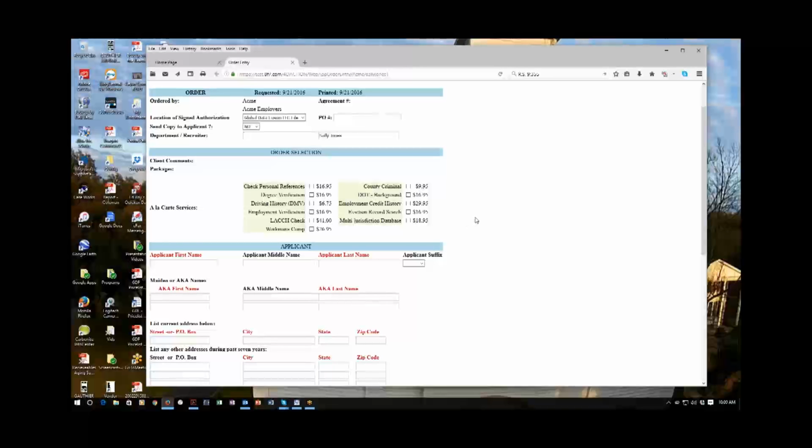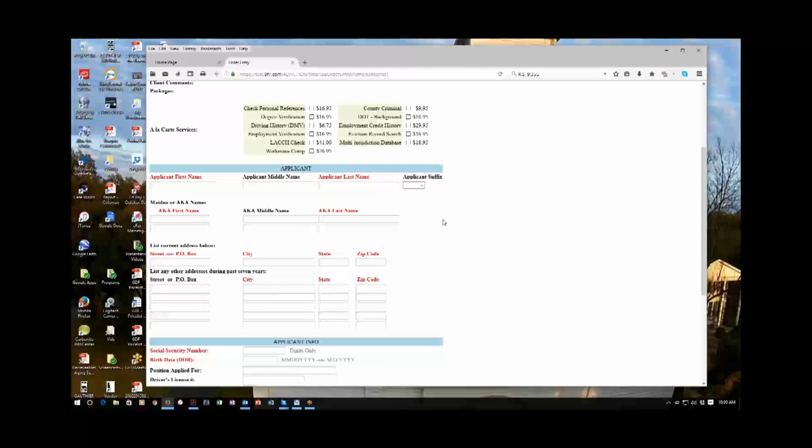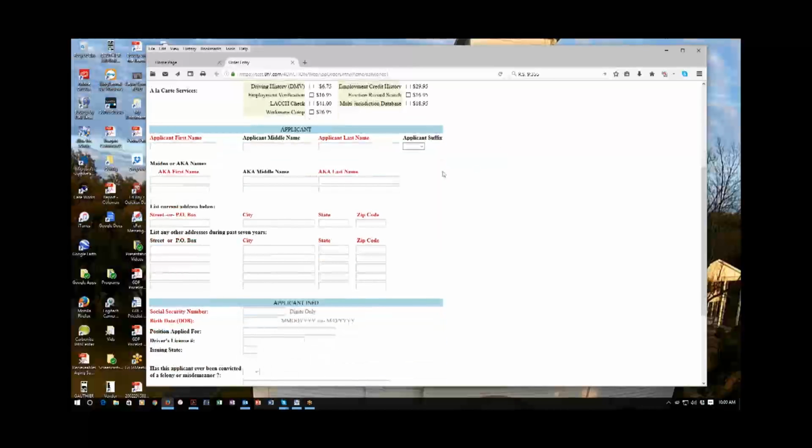Then it's a simple matter of putting in the applicant's name. We'll do something exotic like Fred Smith. And you don't have to put in AKAs or aliases; in fact, we'd recommend you probably don't, and the reason is because one of the things we're going to run is the Social Security number, and that will produce any aliases that are associated with that Social Security number, and we will also run a background on any aliases that pop up. So my suggestion is just leave this blank.